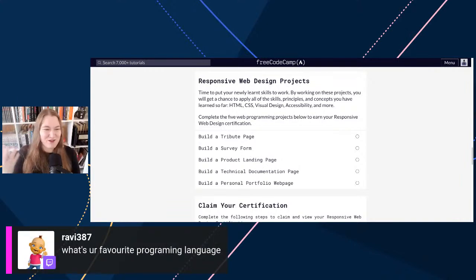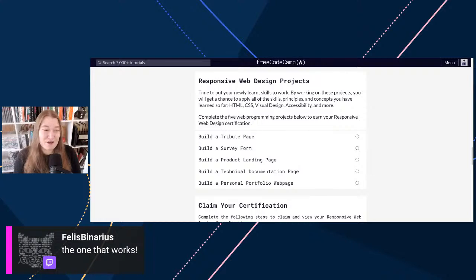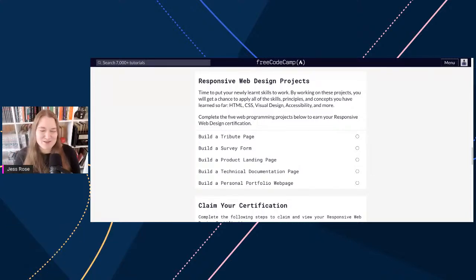Ravi's asking what my favorite programming language is. And you know what? Felis actually has my answer. It's really the one that works. Python's so friendly and easy and happy, and JavaScript so all over the place. But really, I'll just pick up whatever's useful.